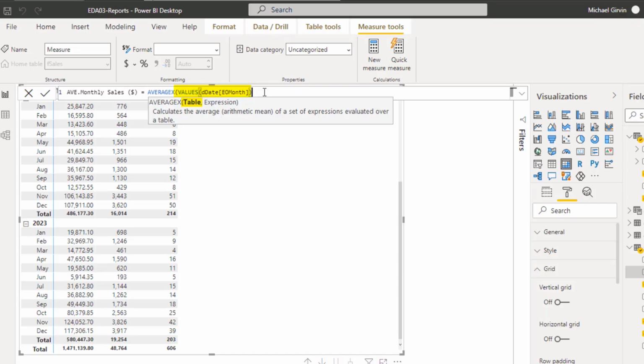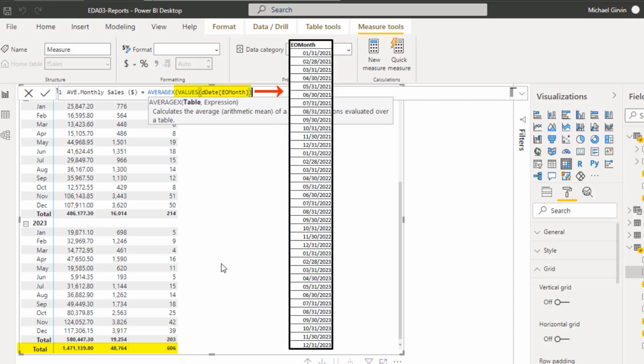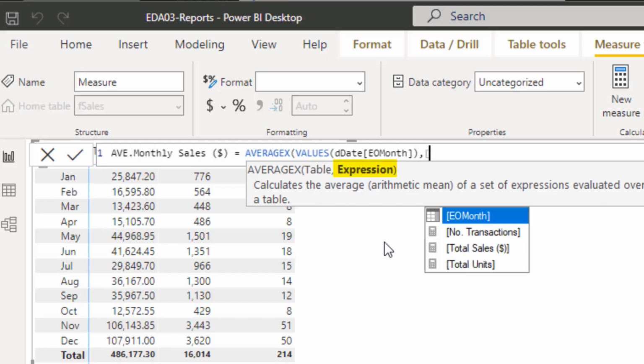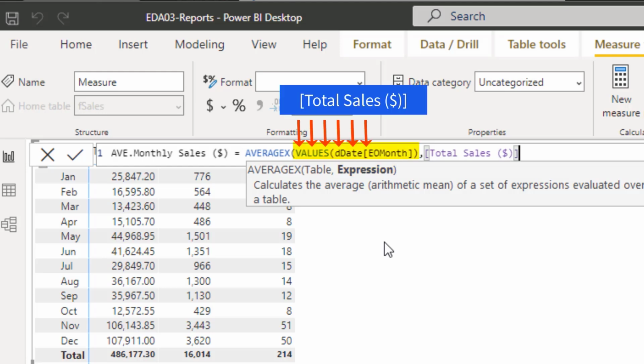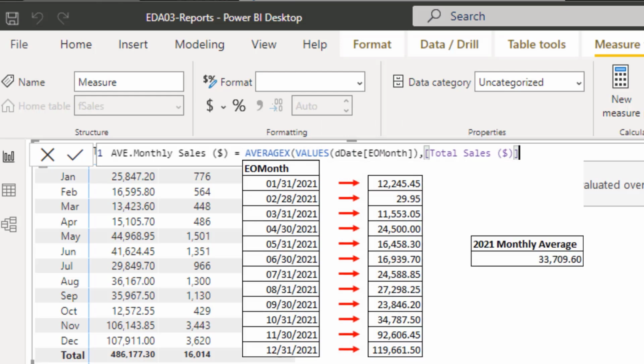So VALUES is delivering a table. For example, down here, here's 2023. In this row right here, the date table is showing only 2023 days, but the VALUES function picks out a unique list of the 12 months for that year. In the total row, the VALUES function will deliver 12 months for every year for a total of 36 rows. And now when we comma and get to expression and put the total sales measure, now wherever this formula is in the visualization, the total sales will iterate across VALUES, get the pre-aggregated total sales, and then AVERAGEX will average.